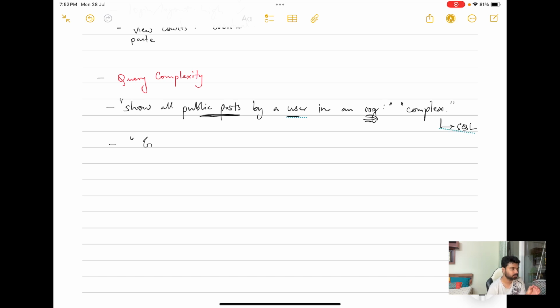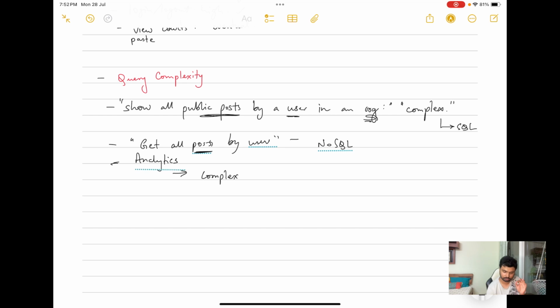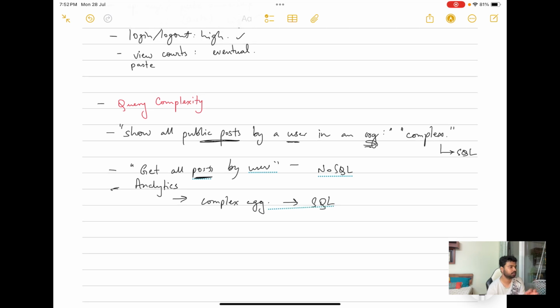Similarly, we can have simple queries as well. We can have, let's say, get all posts by a user. This can be a simple query. So for the posts, we don't need SQL. We can go for a document-based storage as well. So it can be a hybrid approach. And let's say we need some analytics, correct? The analytics and reporting teams want us to provide some reports, and they again result in a complex aggregation. This again points to SQL, correct? So this is the query complexity part of it.